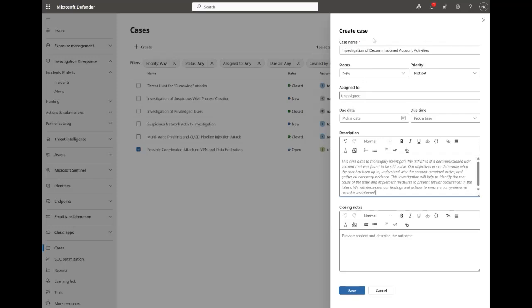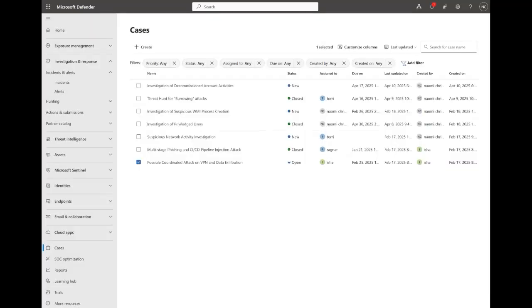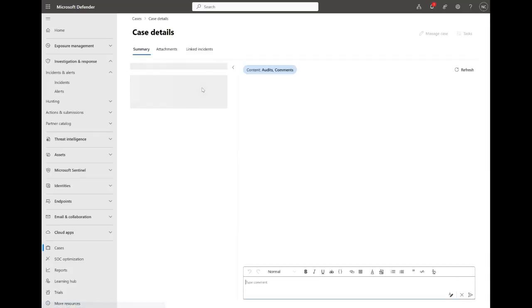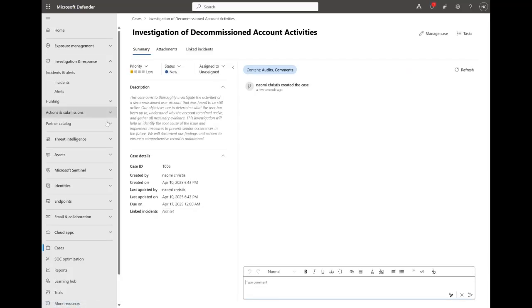So we give it a case name. We can set a priority. We can even set an SLA. So this should be resolved by next week. And a short description of what we are actually doing. Now, everything we have just configured can be seen on the left-hand side panel over here. So we have our title, we have our description, we have who created it and when it was last updated and things like that.